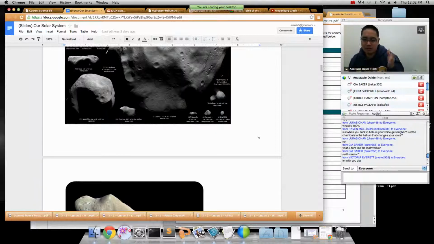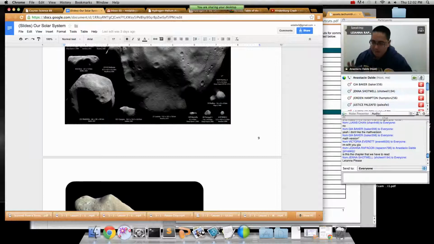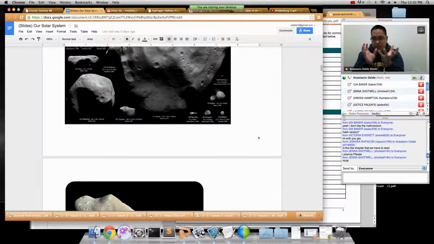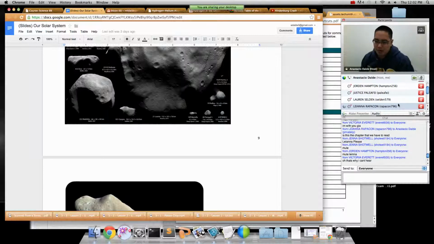Why aren't they perfect circles? Because they're not big enough to. I think this should be a part of the chapter that you read. If a planet gets big enough, the gravity will pull itself into a circle because the circle is the perfect shape. But if a planet isn't big enough, like an asteroid, then it's going to be all kinds of weird shapes, and that's the way asteroids are.